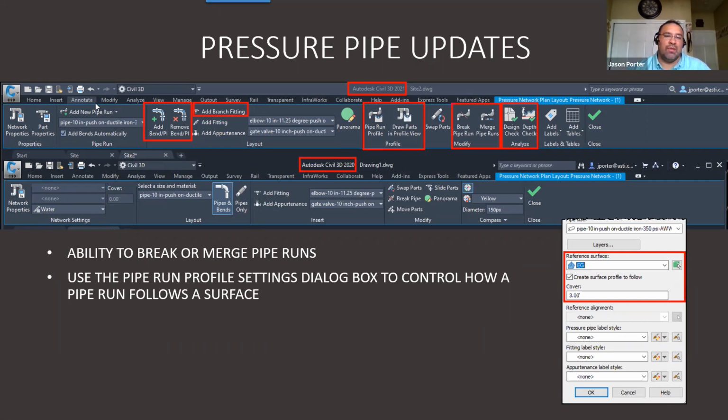The bottom ribbon is what you see in 2020, and as you can see in 2021, they have added a lot more tools that I've highlighted there. You can add a bend, remove a bend in the PI, add your branch fittings, and of course there's your pipe runs and draw parts and profile and break a pipe run and merge pipe runs and so on and so on. Whereas before we were very limited.